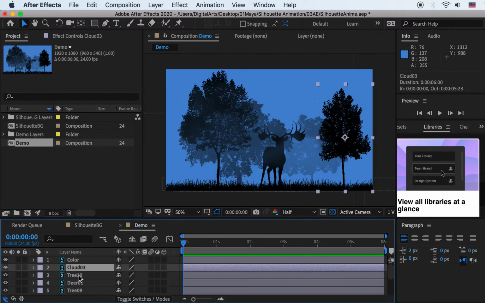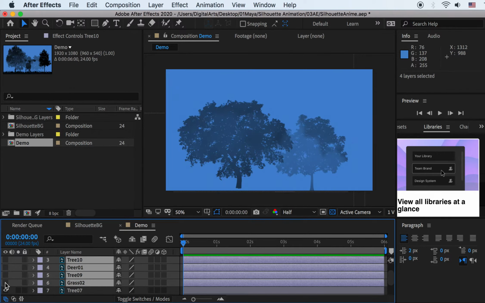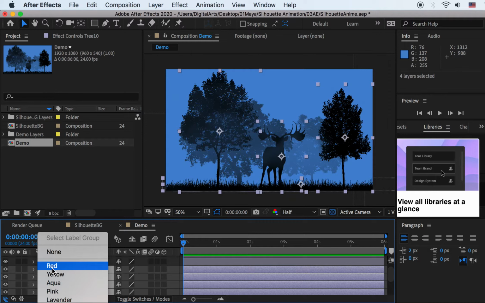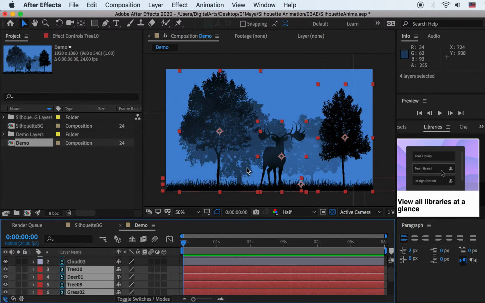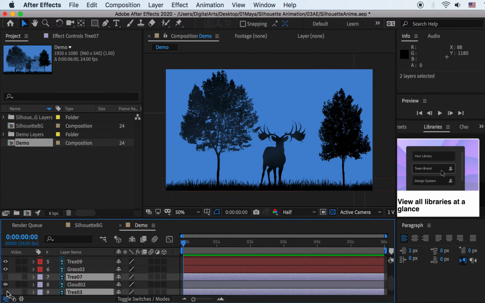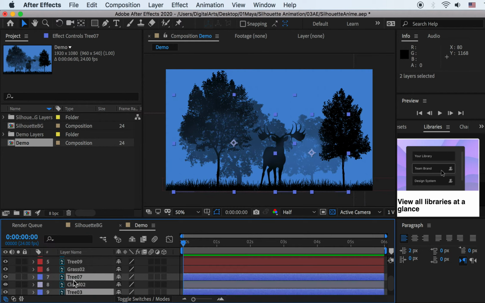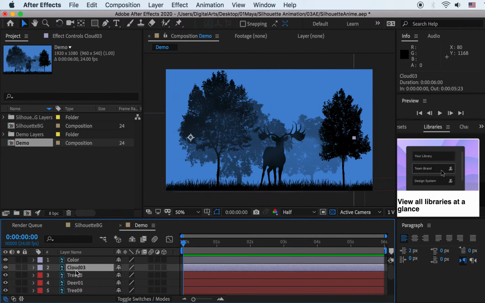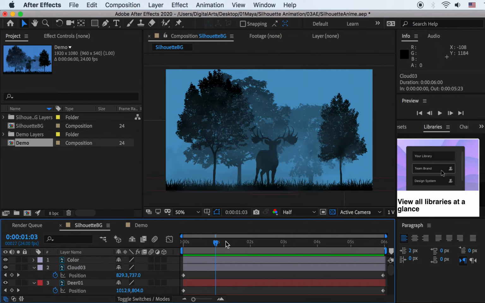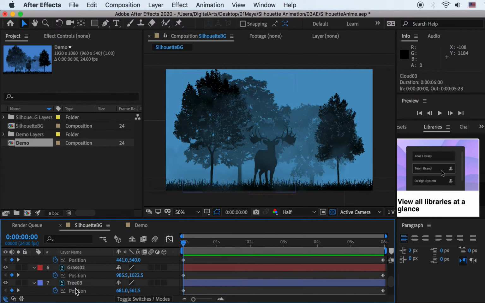So here I'll do the same thing. I'll select these 4 layers, which are the foreground, and I'll mark them in red color. These 2 layers are the background, so I'll tag them in blue, and the cloud I'll just leave as it is. It's fine. So now let's create a camera movement. This is the camera movement we're going to create. So here are just the keyframed movements.